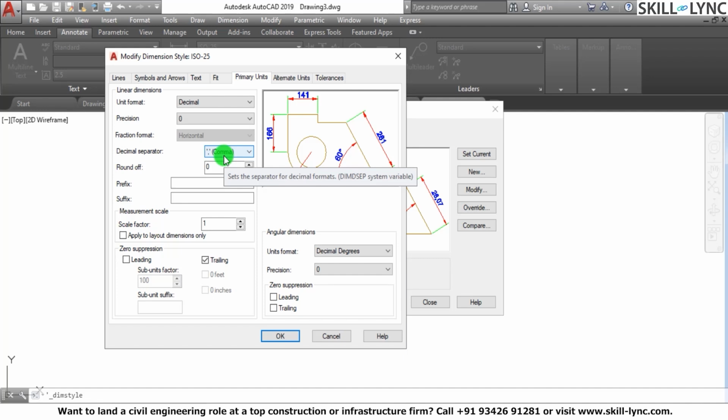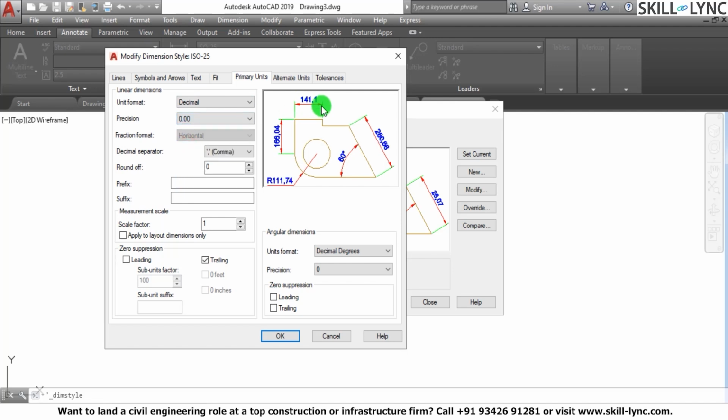Then the decimal separator. If there is a decimal, for example, if you have a precision of 0.0, the separator is how you are looking at it. You can put a period or a space or a comma, depending upon which standard you are following. If you are somewhere in Europe or somewhere in the US, they might prefer a comma or space for the decimal separator. So you can have different decimal separators. But for now, we would not be using a different decimal separator because we don't require it, because we are in millimeters.